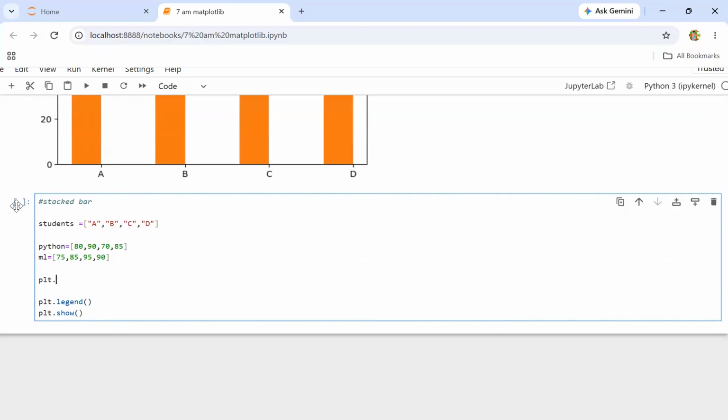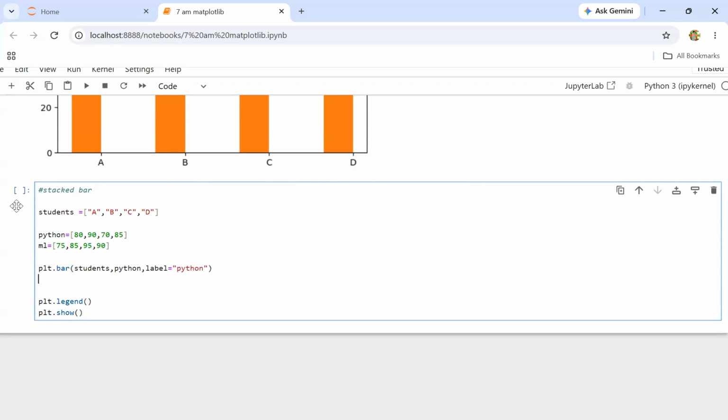So plt.bar students, comma, Python, comma, label should be Python, and plt.bar considering the students, comma, machine learning, comma, bottom is equal to Python. That means at the down part, you should have Python. Label is equal to machine learning as the label for this.